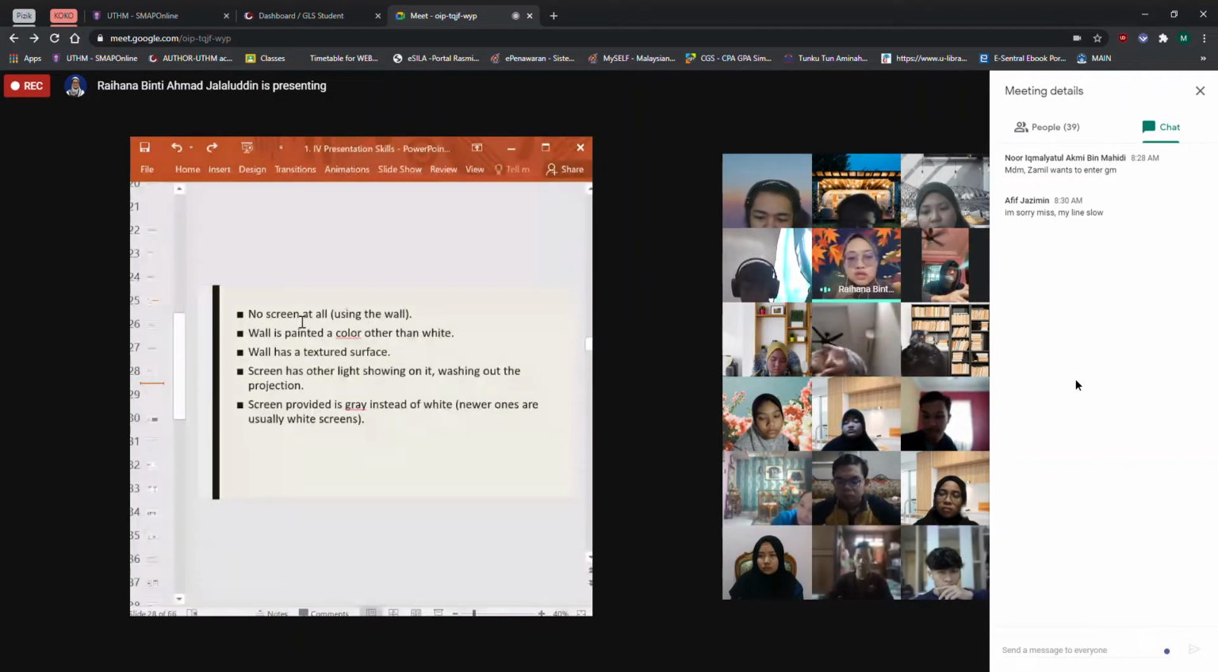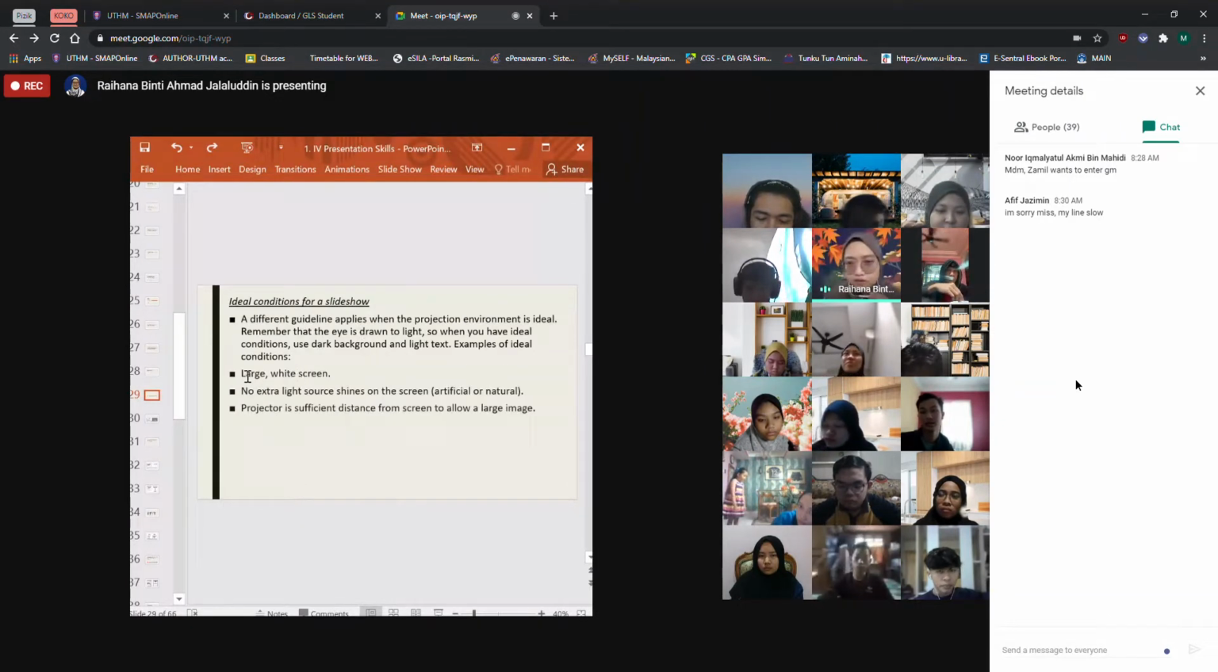And then maybe the screen is gray or the screen is green, like I said just now. So these are examples of non-ideal conditions. Ideal condition is when you have a large, wide screen, no extra light source shining on the screen, and the projector is a sufficient distance from the screen.